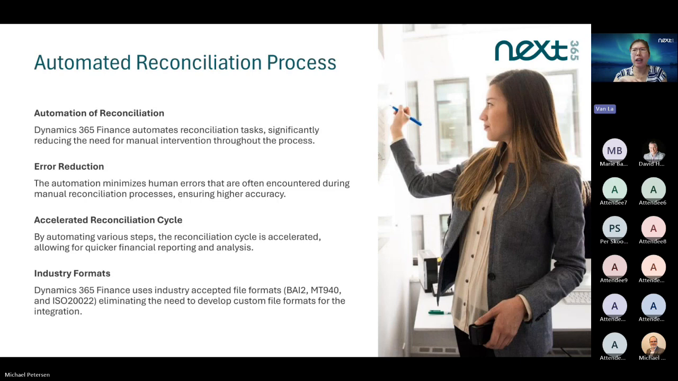Microsoft leveled up their reconciliation automation game by introducing modern bank reconciliation. An automated reconciliation process significantly reduces the need for manual intervention. It minimizes errors and ensures higher data accuracy. Organizations can now reduce the reconciliation cycle, giving them earlier insights into their financial standing.